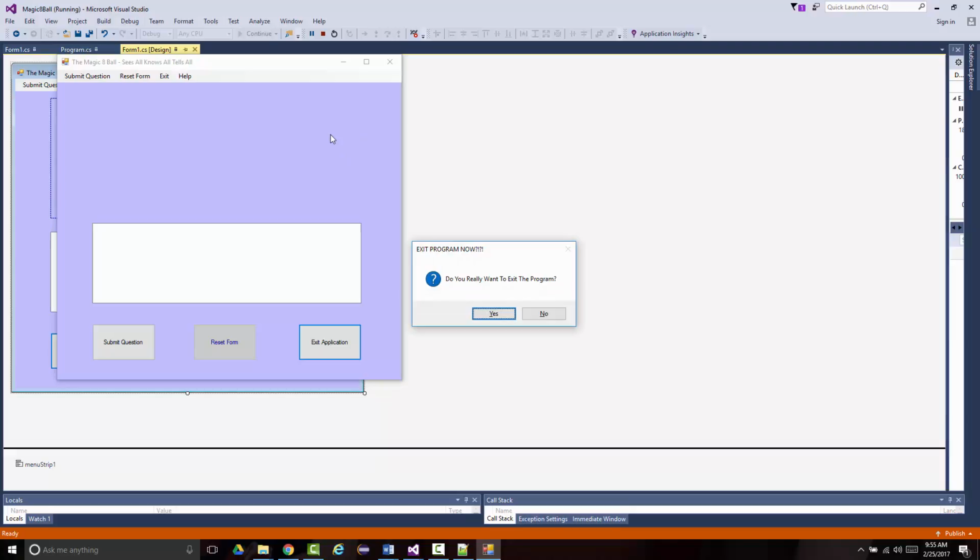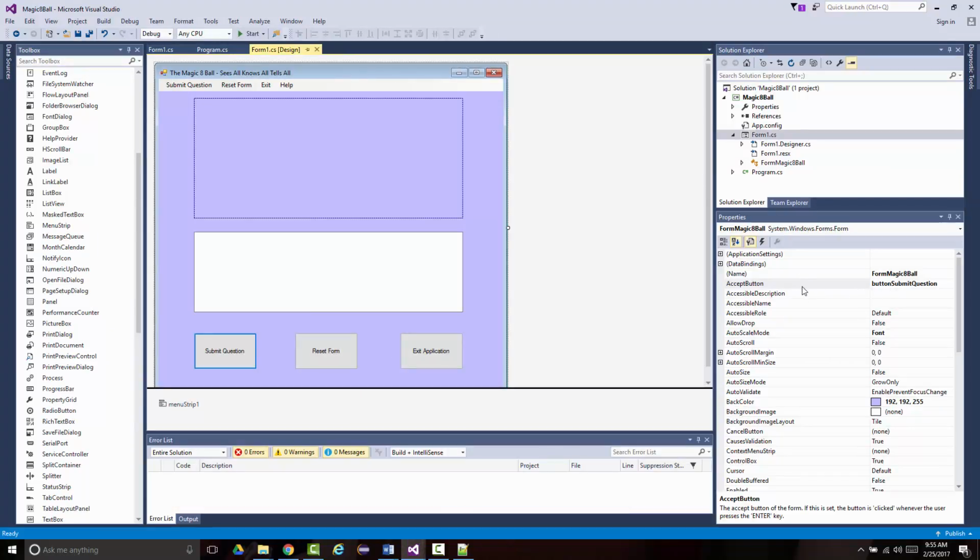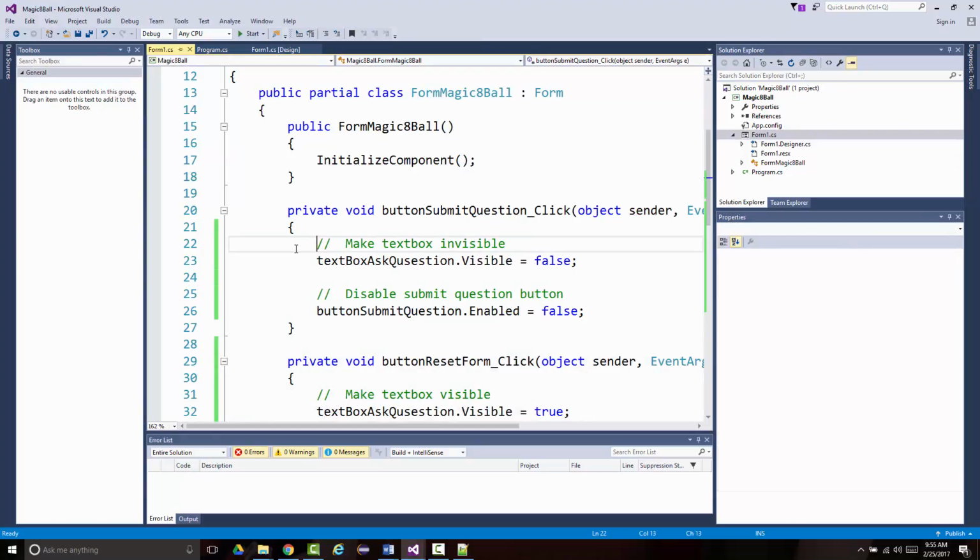All right. And it says, do you really want to exit the program? That's not what I wanted to choose here. So, accept button, submit question. That's what should have ran. And it didn't.